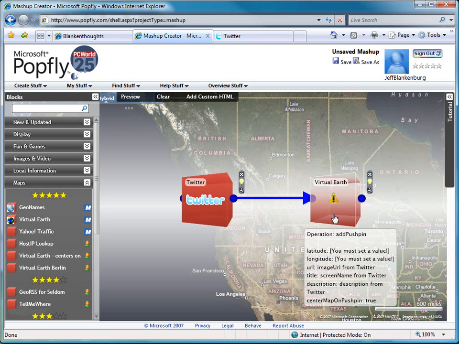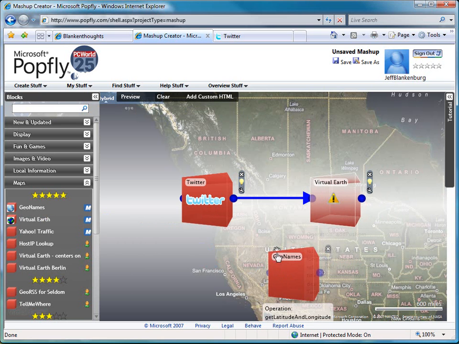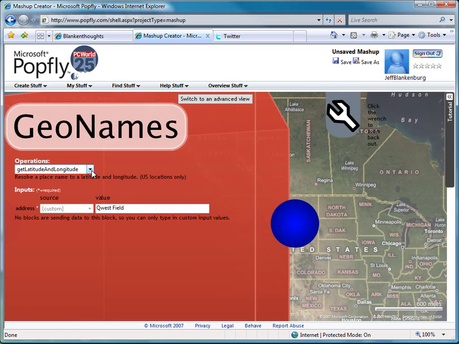It knows what city and state you're in if you've chosen to enter it. So what we're going to have to do is find a way to get that information from Twitter to Virtual Earth through some sort of tool. Now, I can go down to the tools and we could do some stuff, but there's actually a GeoNames service here. And what I can do with this is take a look inside, and it has a get latitude and longitude method. There's some other things in here as well, but that's the one we're going to use. And it takes an address. So this could be Quest Field, or this could be Cleveland, Ohio, or whatever I wanted it to be.